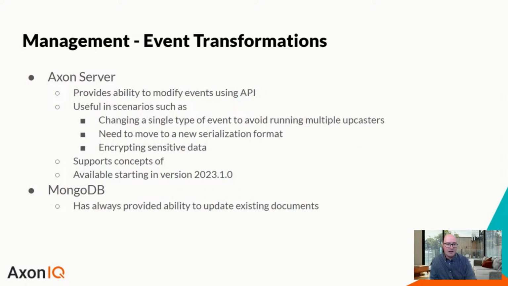Now we provide an API to make this happen. It's useful for scenarios like the ones I have listed here. Maybe you have a lot of upcasters and, gosh, you'd like to stop having to run these every time. You want to get to a consistent version we're processing now, since things have stopped changing over time. I can throw away those upcasters and just get to a consistent state. Maybe you need to move to a new serialization format, or handle some serialization issues that you ran into because the format you chose didn't have enough information in it to successfully get it done.